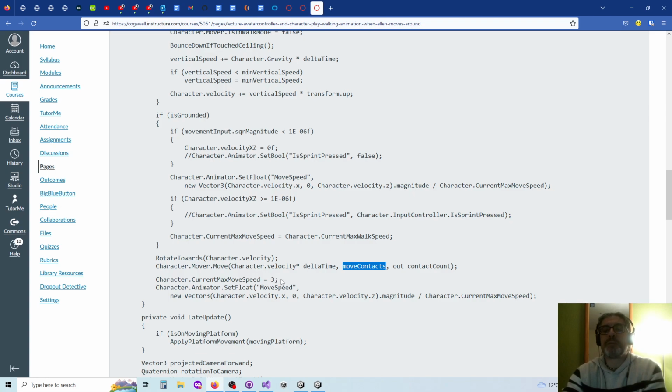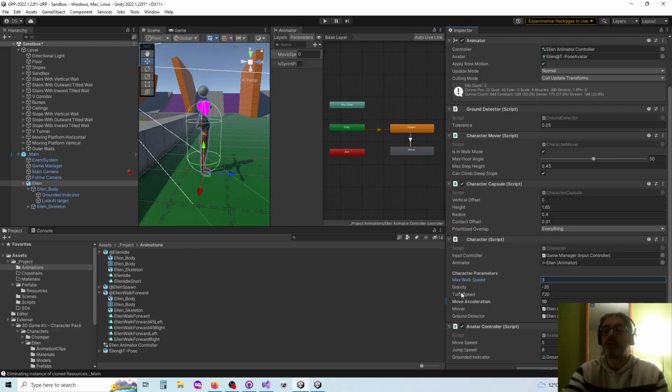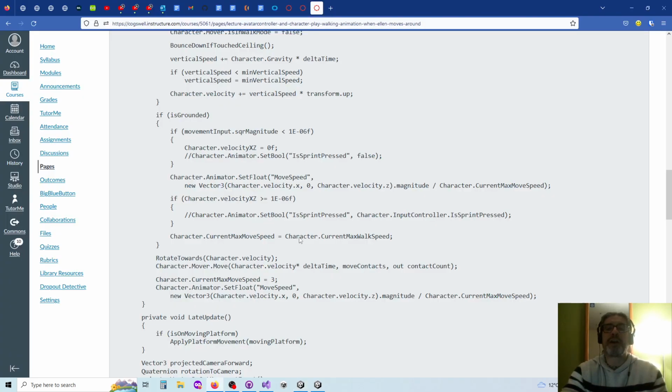Then here is a little bit of a hack for now, but I set the current maximum speed to 3. Again, it's a hack because when we introduce sprinting, the maximum move speed may not be 3. Max walk speed is 3, there may be a sprint speed that is maybe 6, okay? So for now we don't have sprinting, so I just set it to 3 and that's it. And then, you know, play the animation.